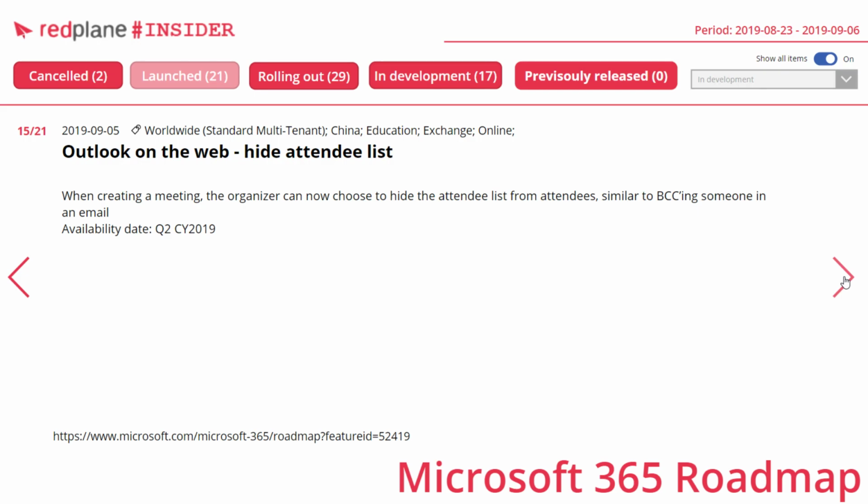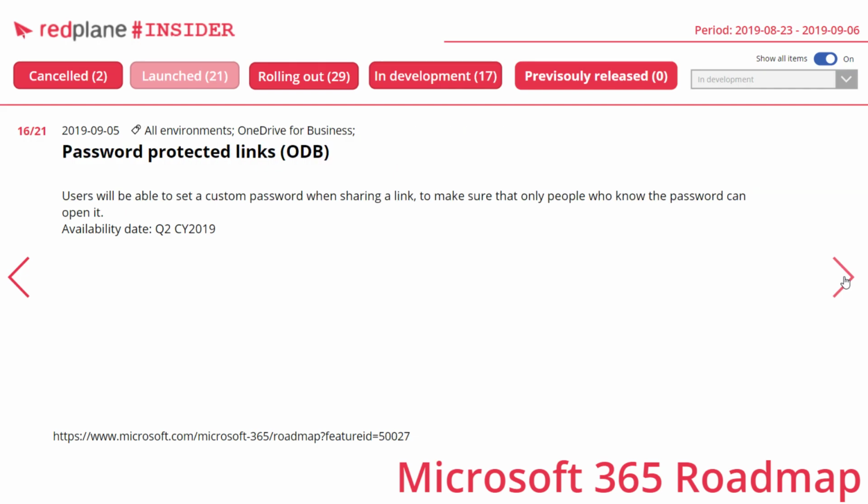Outlook on the web, the ability to hide an attendee list. So if you want to publish an event, but you don't want to make it clear who's actually on the attendee list, then we can actually hide the attendee list now from attendees. It's similar to BCCing someone in an email. But if we're doing kind of all company sessions or webinars and things like that, and we don't want to show who the attendees are.